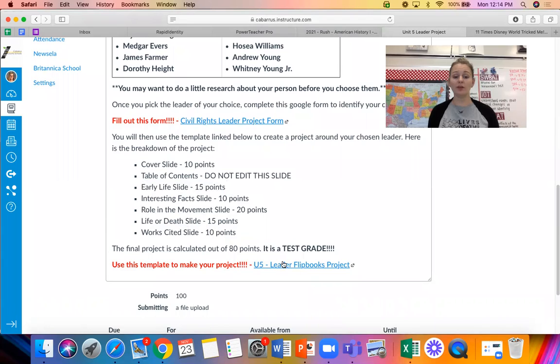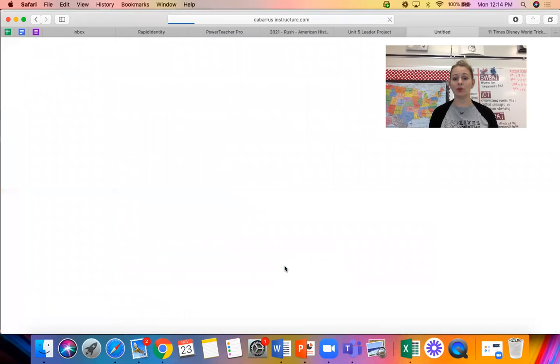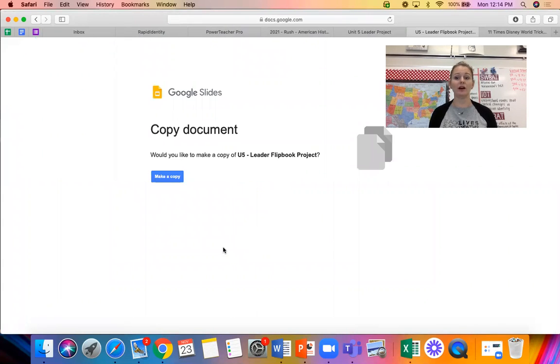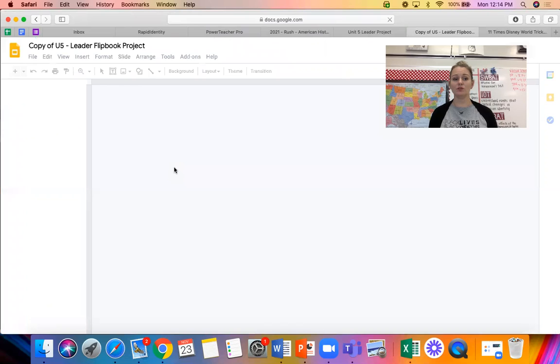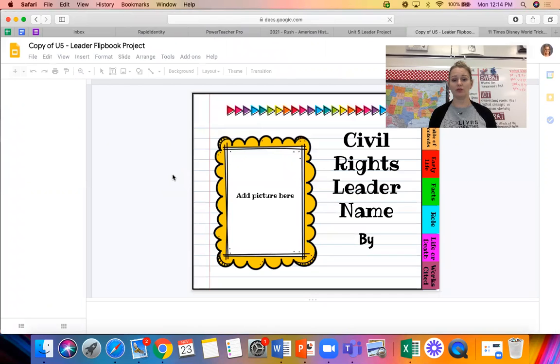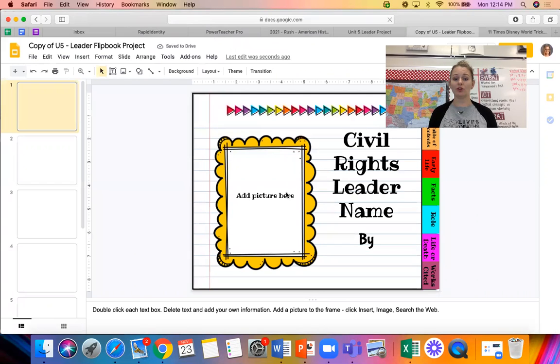You're going to use the template that I have right here to make this project. I cannot express to you how easy I have made this for you. In normal times, you probably would have done this for like 3, maybe even 4 different people, only asking you to do one because things are crazy right now. So you're going to open it up. You're going to make a copy. And then it's going to take you to this template that is already put together for you. So you're going to research your person. You're going to add a picture of your person here. You're going to put their name here.